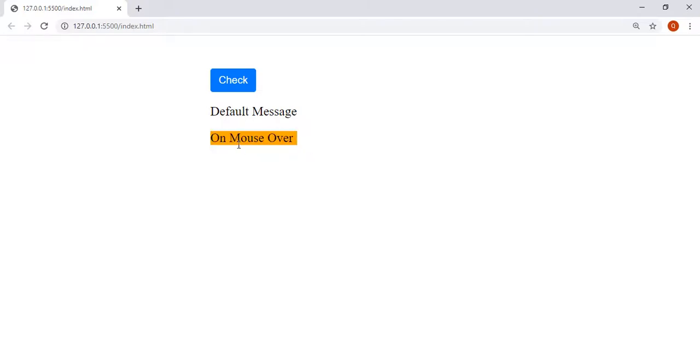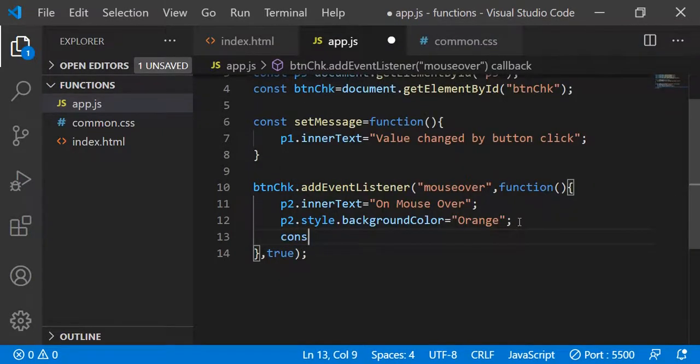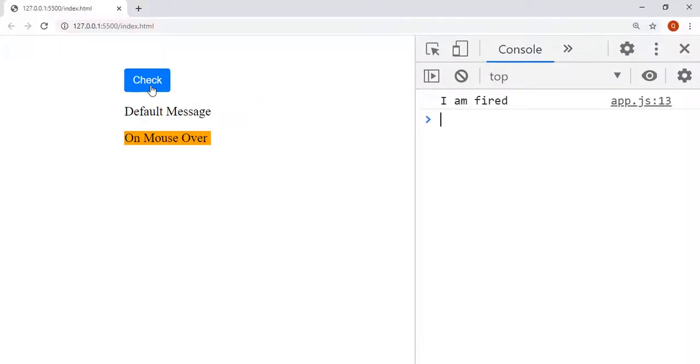So we are not seeing that in the action, but whenever you take the mouse over to the button, this function will be called. So for example, console here, and see, I am fired now one time, two time, three time, four time. So each time you took the place, whatever function we set for the mouse over event will be called.